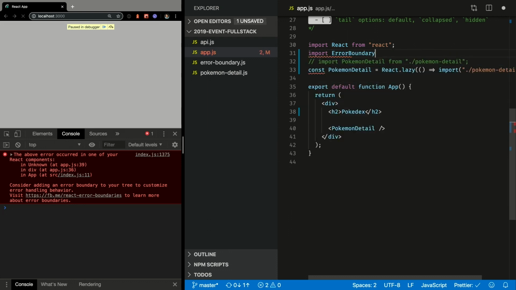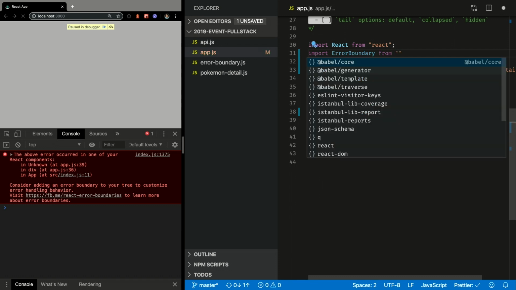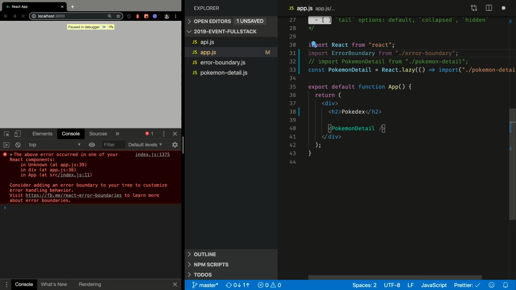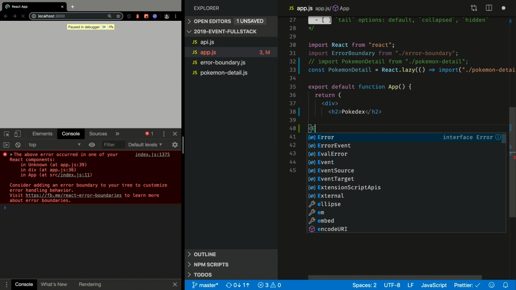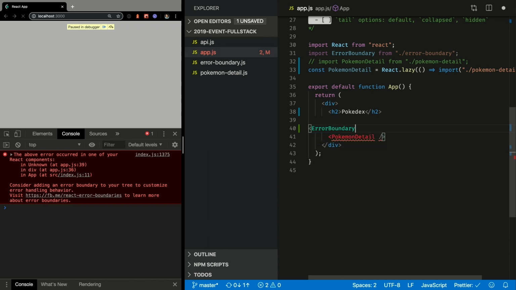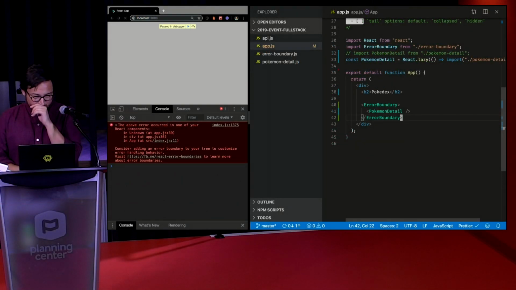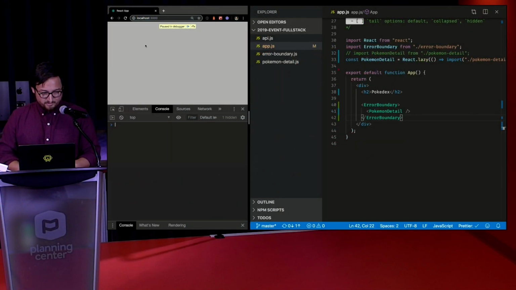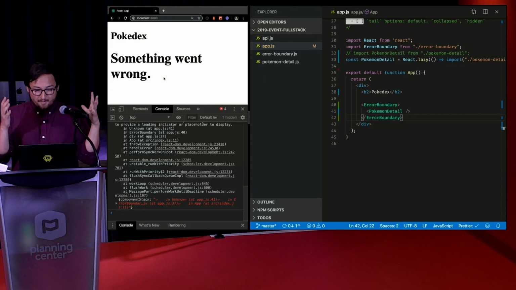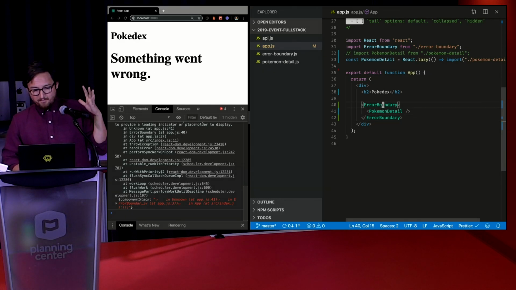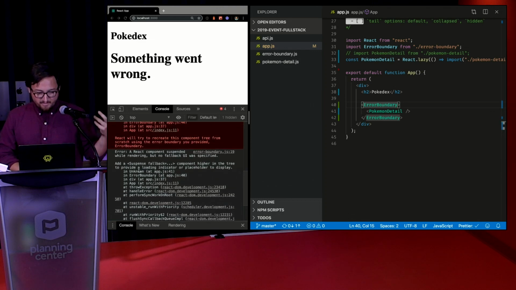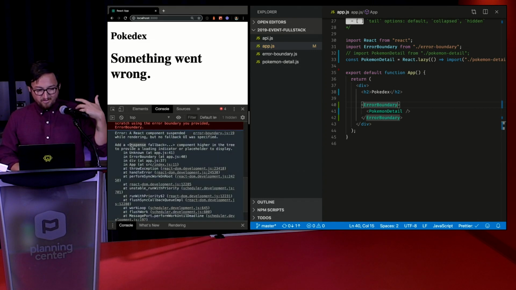Import error boundary from forum. Error boundary, cool. And then what we do is we just wrap the broken part of our code with that. Okay, we hit save. I'm gonna have to refresh on this side. Now, something super cool happens here. When we have an error boundary, first of all, it captures that error, and the way I have mine implemented, it logs that out for me to know what the error was.